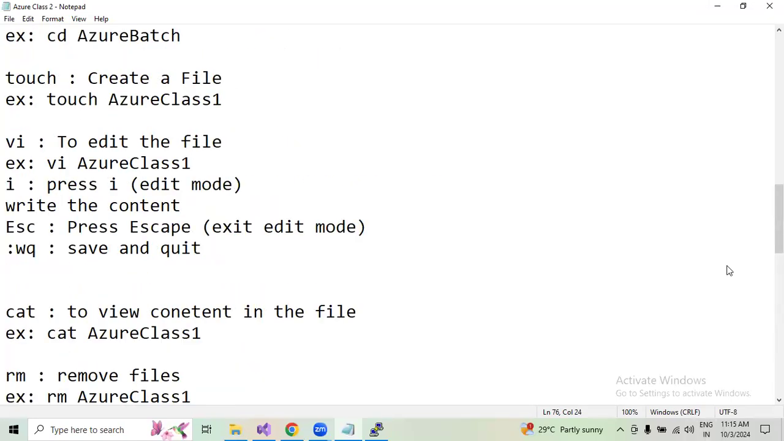Yes, Sandeep. And Sandeep, in virtual machines, we have two types of OSs: one is Windows and the other is Unix. Under Unix we have Linux and Mac, right?